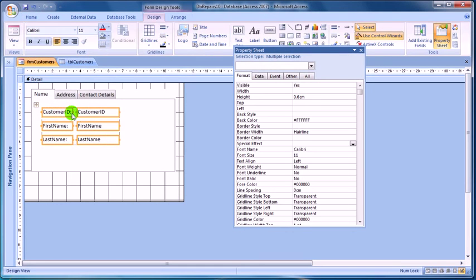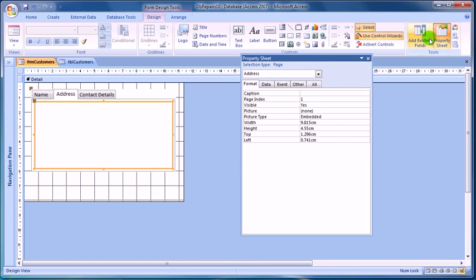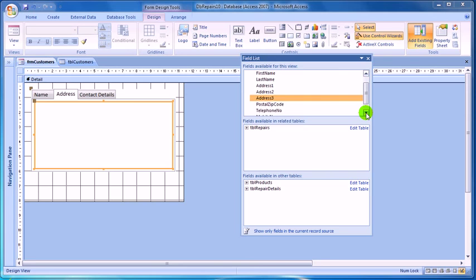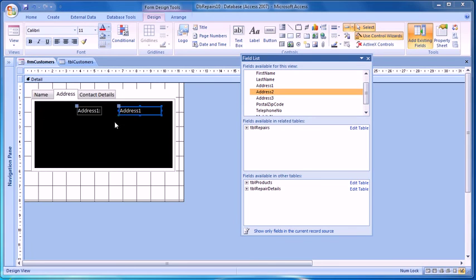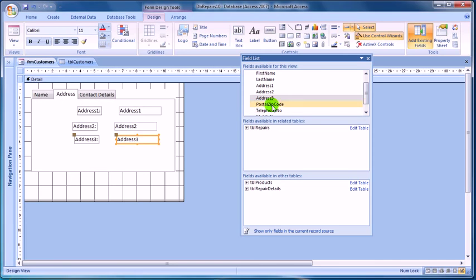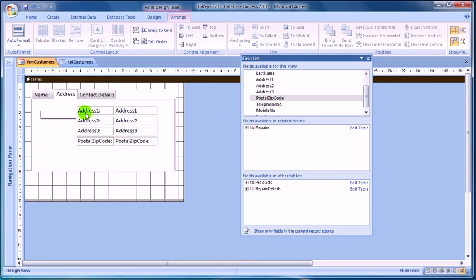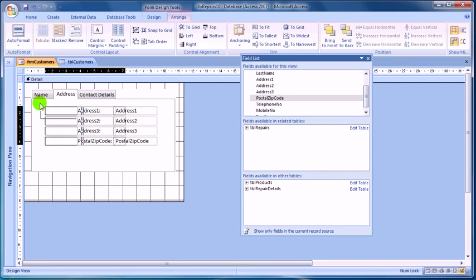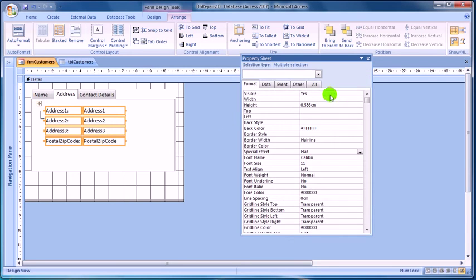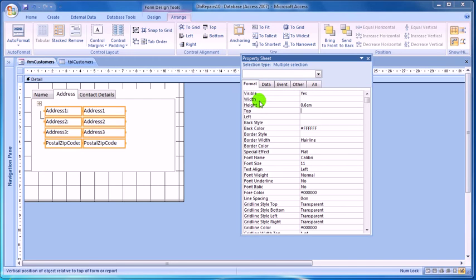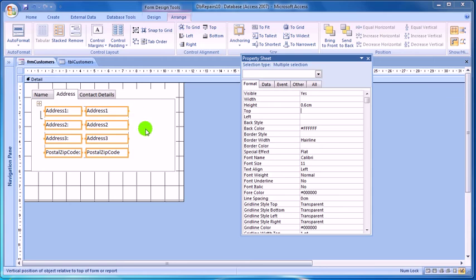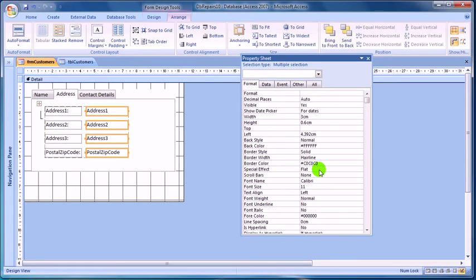Go to design view. Okay, so address, I'm going to do exactly the same. Add existing fields. And I'm going to want address 1, address 2, address 3, and postal zip code. Click and drag. Arrange, stacked. Use the little cross thing there. And just drag them over. Again, F4, height 0.6. Control padding is medium, and click and drag here, and special effect should be sunken.